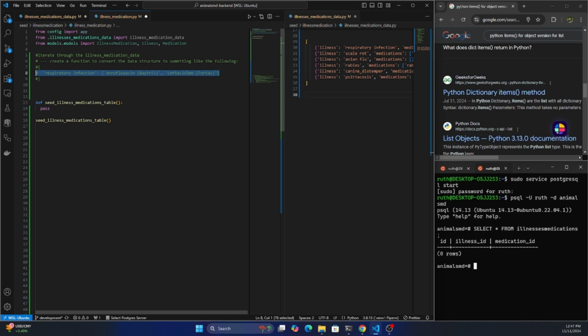So once we have our data structure like this, then we want to loop through here, right? So we could say, once the data structure is converted, iterate through it. Now when we iterate through it, so say for illness, medications in, I won't say converted, I'll just say converted data for now.